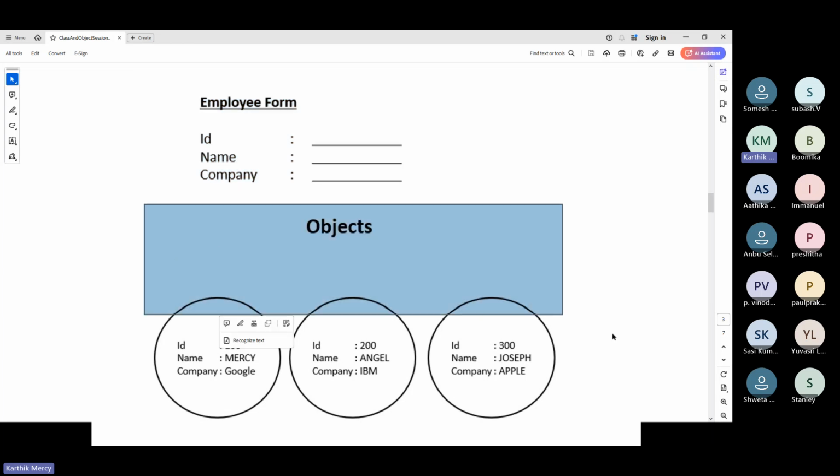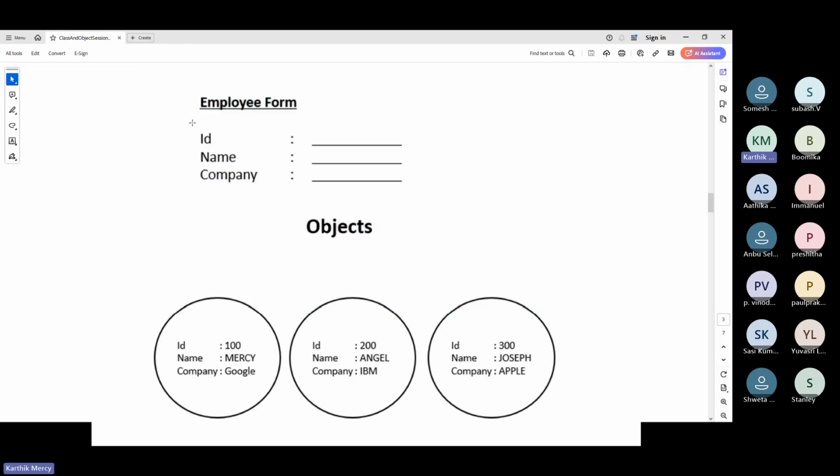Which means I'm just saying that, okay, I have an employee. What are the properties that an employee would require? I'm clear of all these things, but I want the objects also to be created. Let's consider one person came and filled in these details: 100, Mercy, Google. Another person: 200, Angel, IBM. Another person: 300, Joseph, Apple. I want to create these objects, by the way.